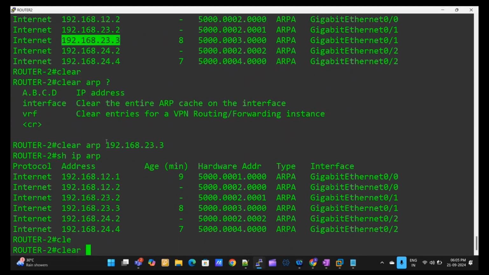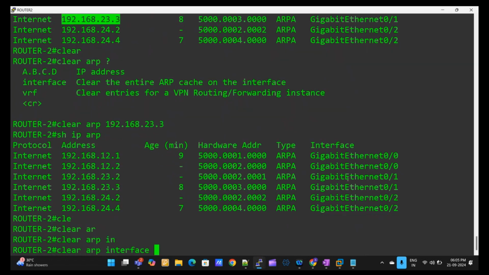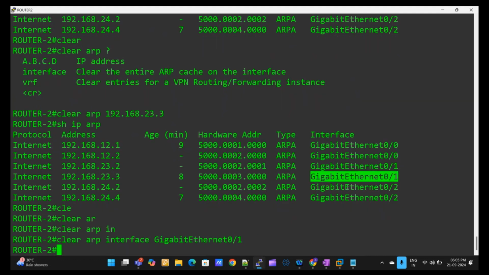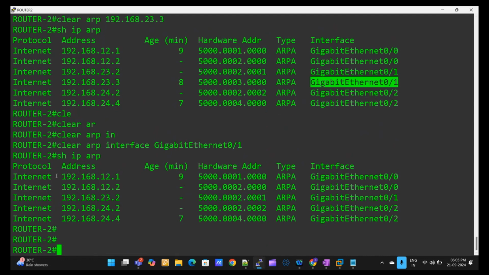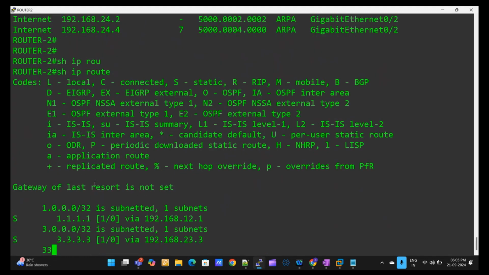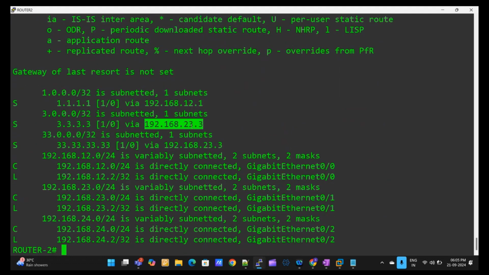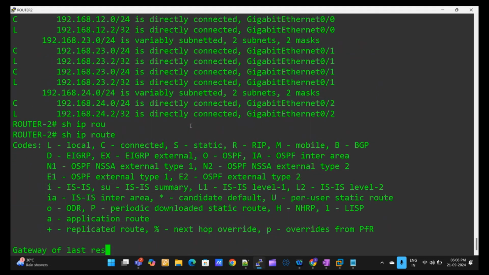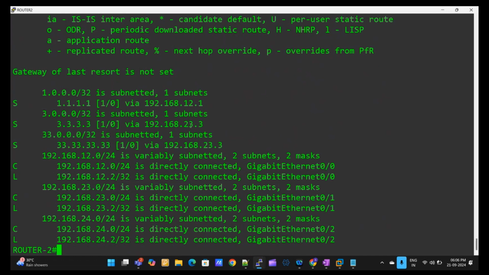Still ARP is there. Clear the interface. Now I have cleared the ARP. Now let me check show IP route. Still this route is the only one getting installed, since it is a static route and there is no mechanism to monitor it. Let me configure IPSLA now. IPSLA will solve this problem easily.